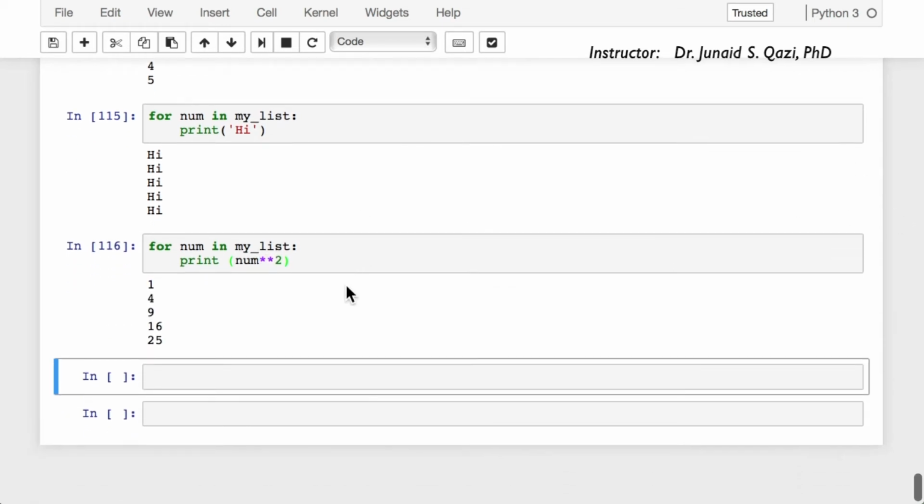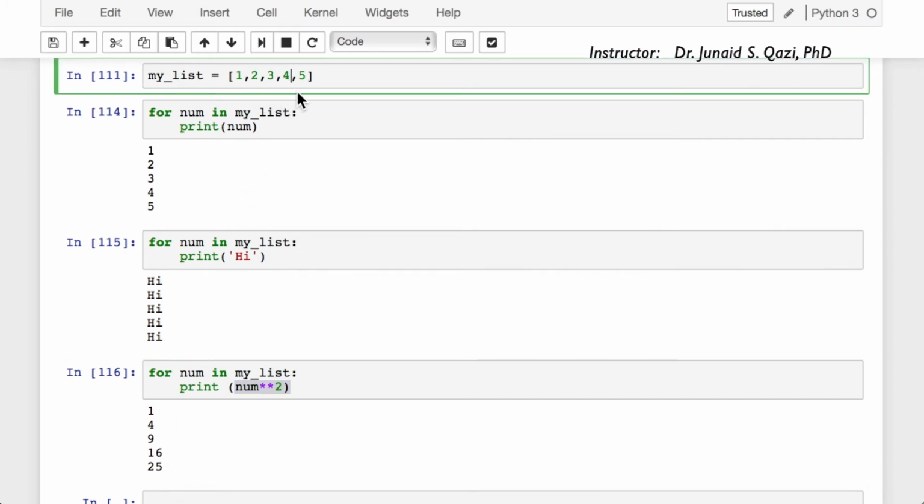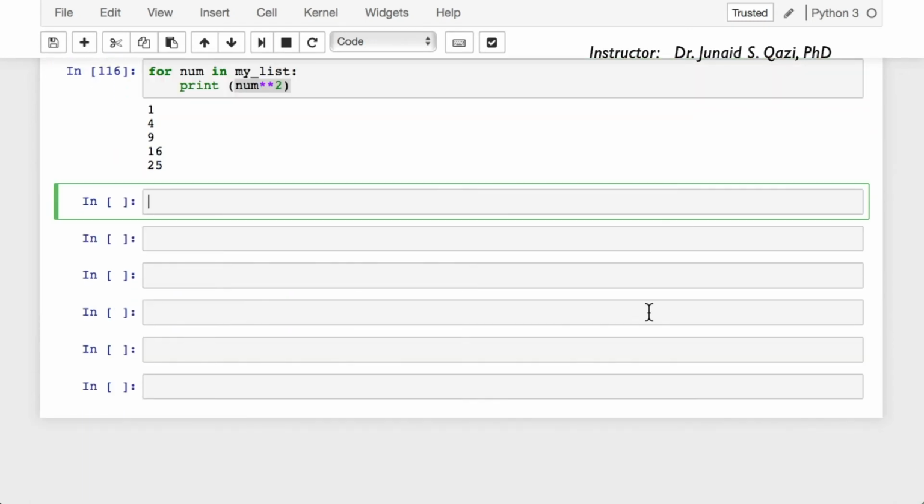So now we are getting the square of the numbers in my list. 1, 2 squared is 4, 3 is 9, 4 is 16, and 5 is 25. This was all about the loops at the moment. We have explored while and for loops.